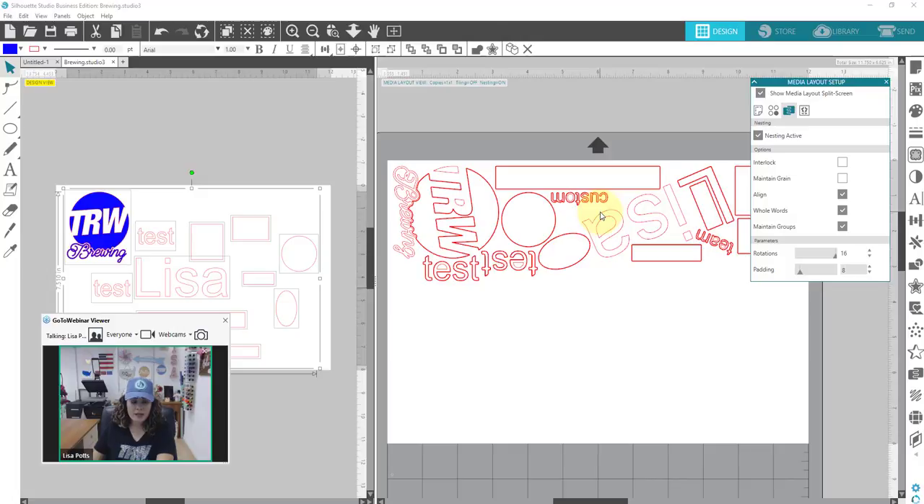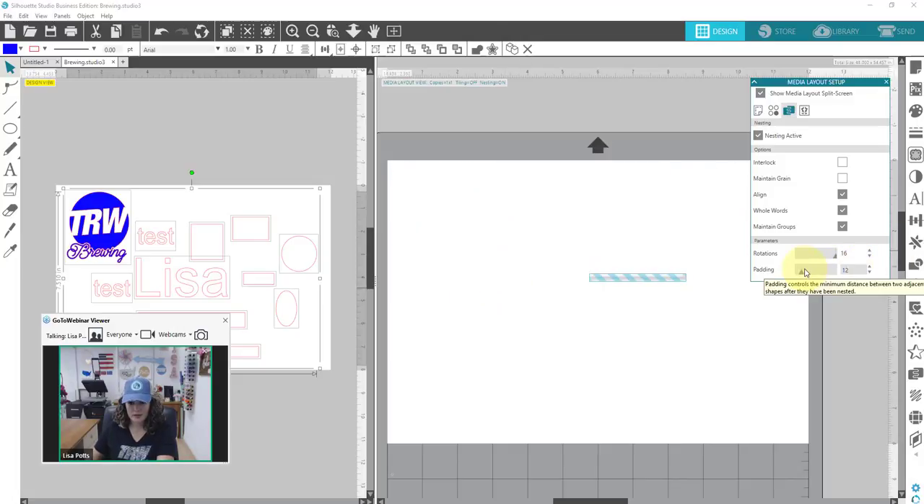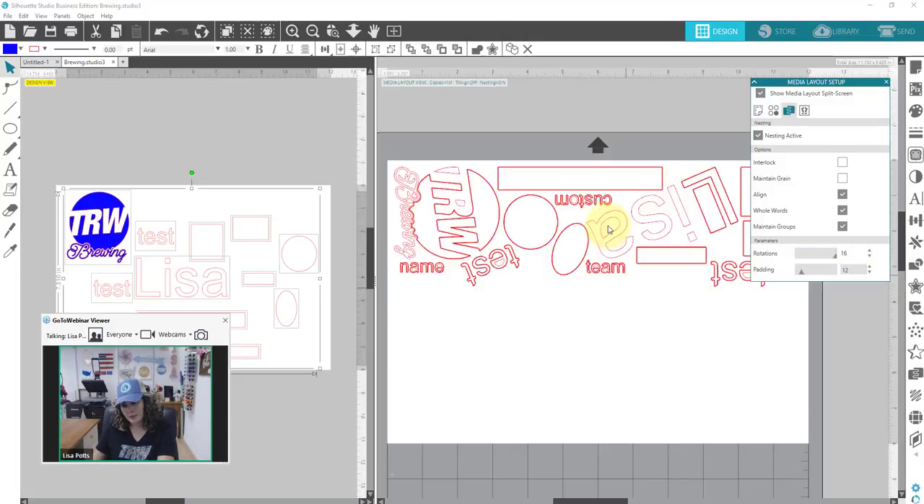That's awesome because we don't have to convert our text over. We can keep it as text and retype it, okay? So that's one thing that's helpful. And let's say I want a little bit more padding, so let's go ahead and do 12. Give me a little bit more space going on there. And then the other thing that I really like is this maintain grain.